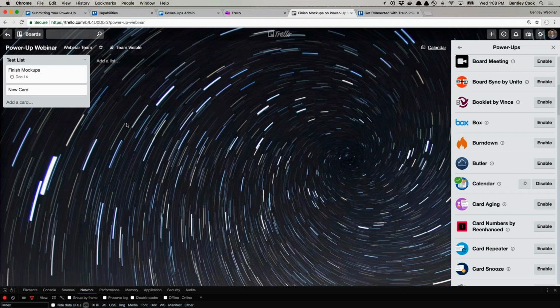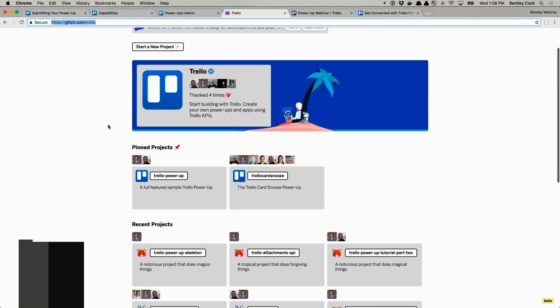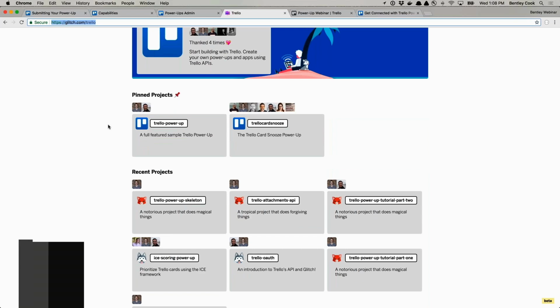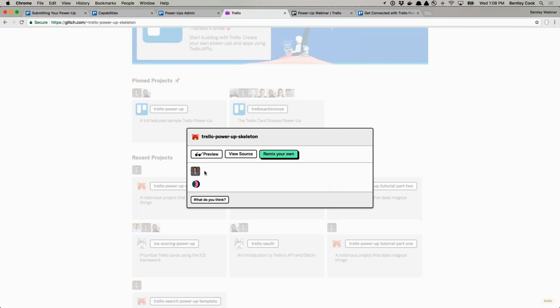And to build it, we're going to use this really great tool called Glitch. So you can go check out glitch.com/Trello. And Glitch is a community tool for building little web projects. It's amazing for throwing something together really quickly and having a kind of MVP proof of concept out the door super fast. And so we actually, on our Trello page here, we have some example Power-Up projects, and we're going to use one today to get started. So it's called Trello Power-Up Skeleton. Let's hop into that.